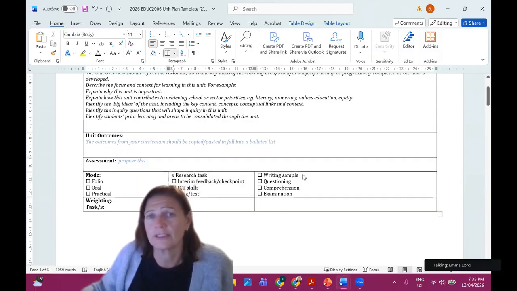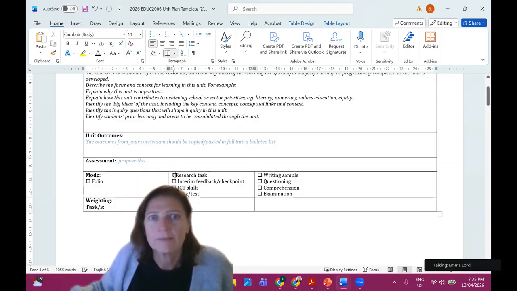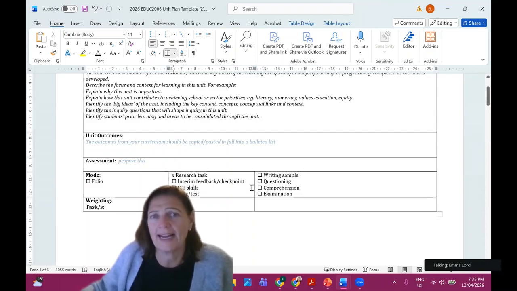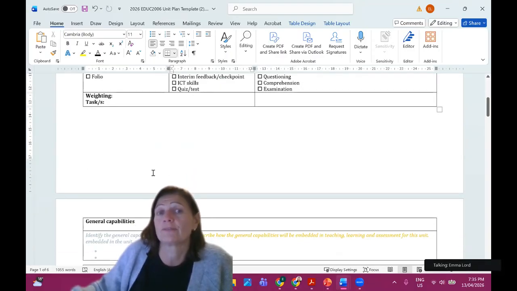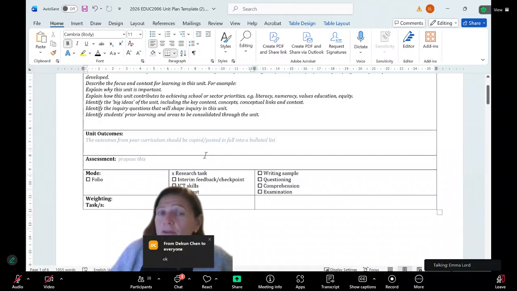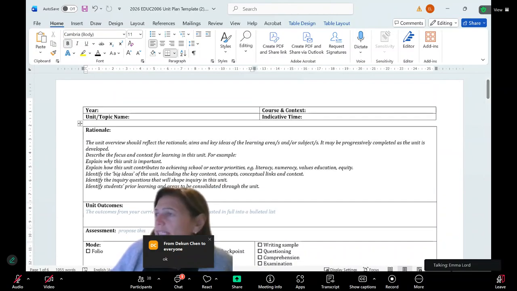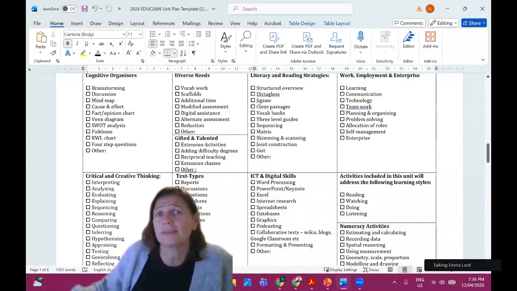So for example, I'd probably do a folio. Maybe it's going to have a research task and a quiz. I would just get rid of the ones you don't want and include the ones you do have. Remember, the weighting usually, yeah, I think just delete the ones you aren't using, particularly on this page.